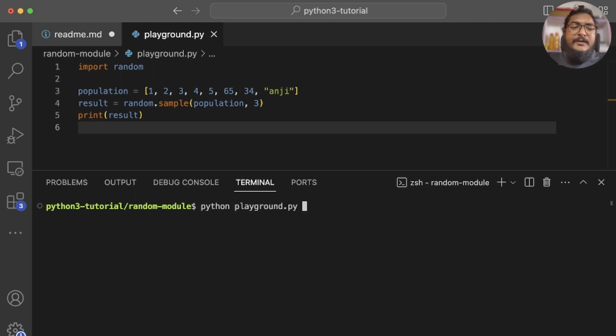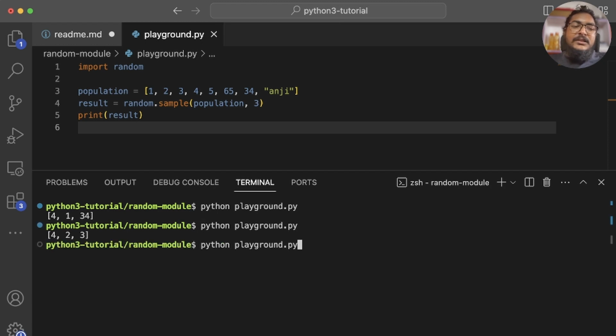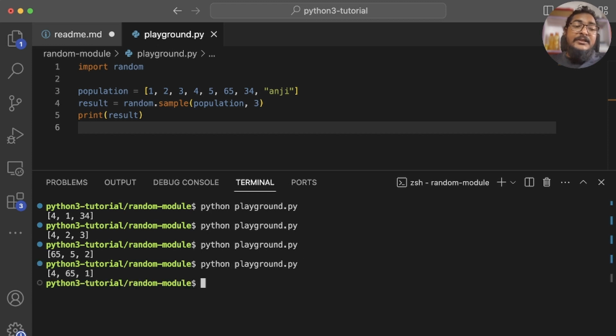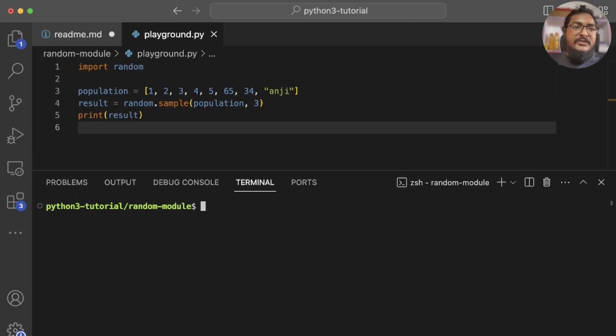Python playground.py. So we got 41, 34, we got 42, 3, we got 6, 5, 2. Let's run one more time. We got 4, 6, 5, 1. Let's try one more time. Yeah, this time we got 3 and 5. So this is how we create a sample out of population using the random.sample function. So let's clear this out and go to README.